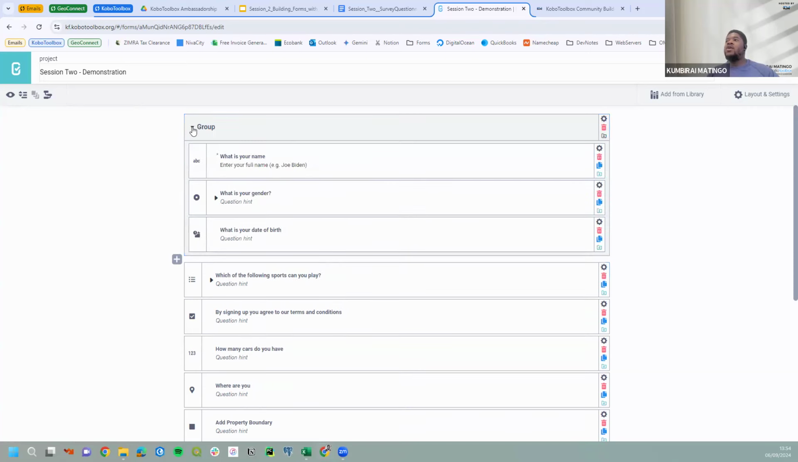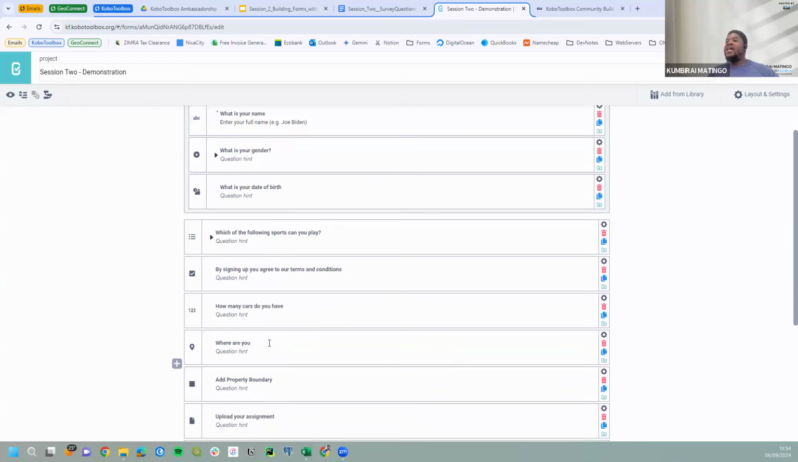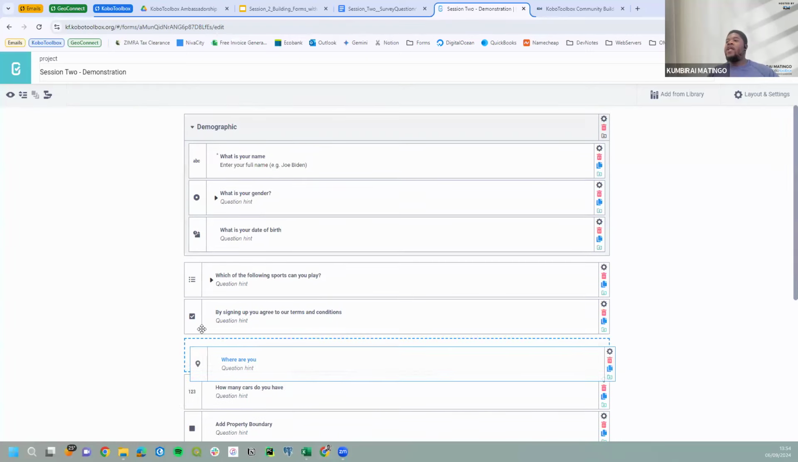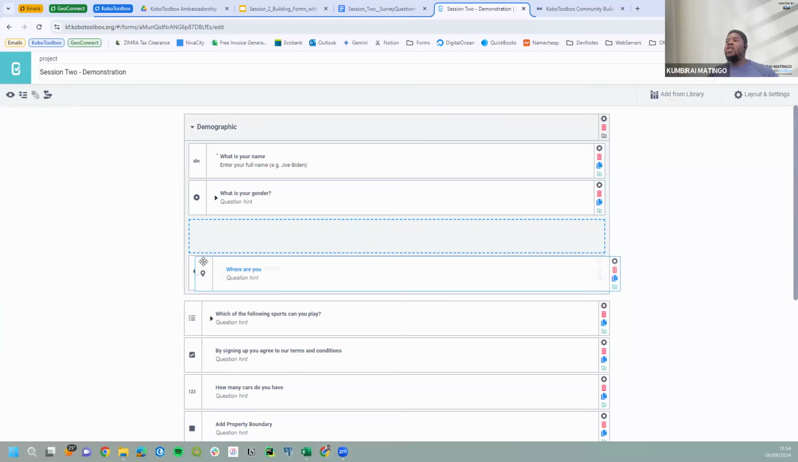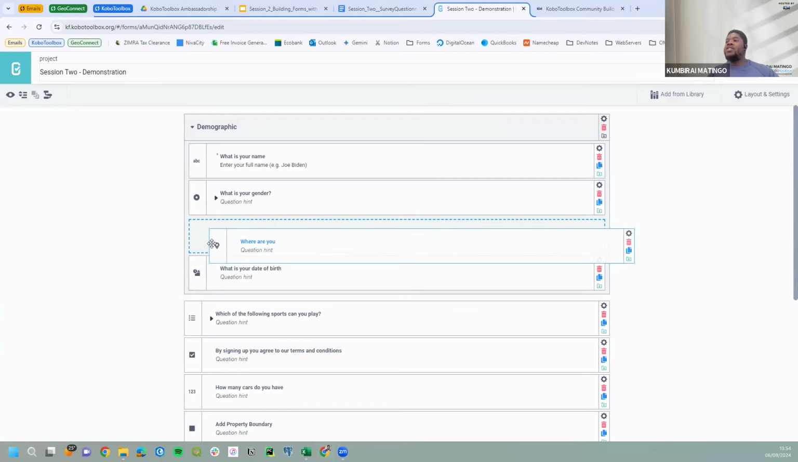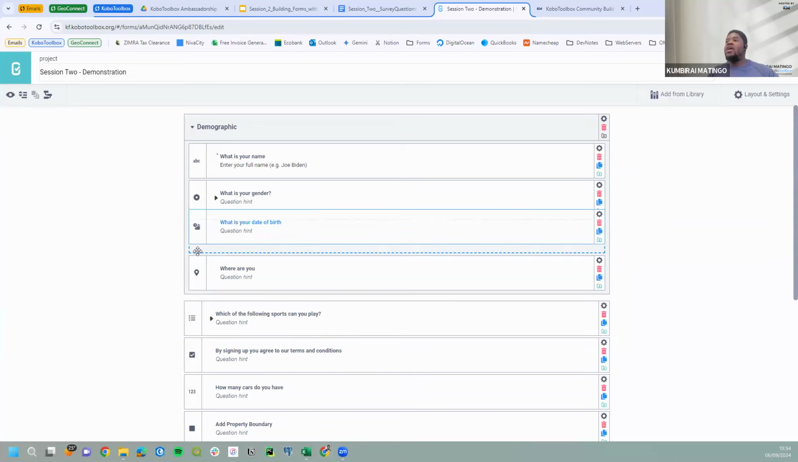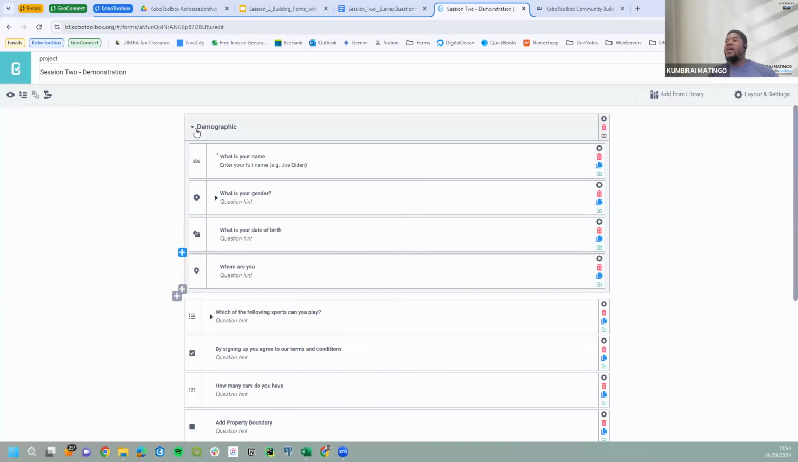So if I expand that group, then those questions will now appear. So let's just change the name of the group to say this is a demographic question. If there is any other question that you'd like to add into the demographic question, you can also hover on it, and then you drag it into the group. So you can also move questions in and between groups. So add this question, where are you here? Then add that back up again.